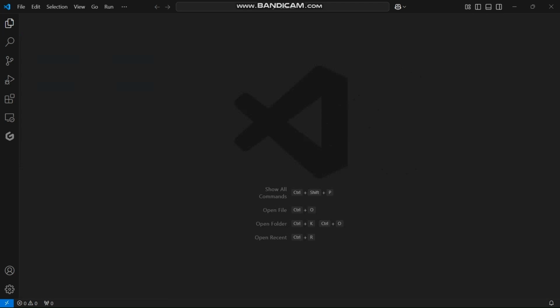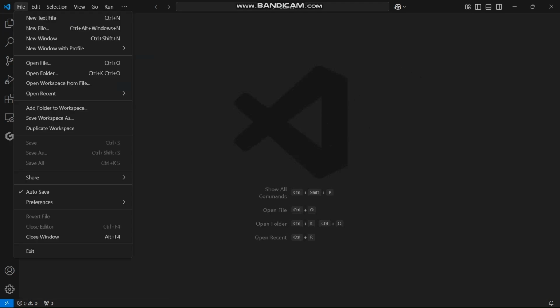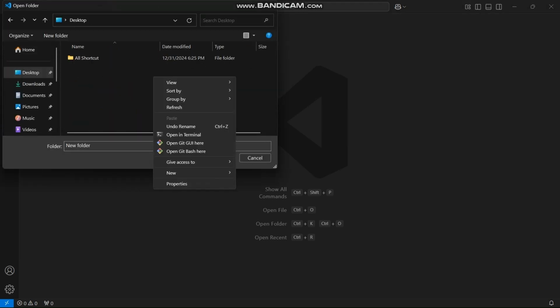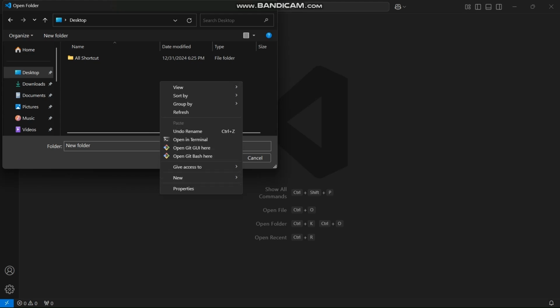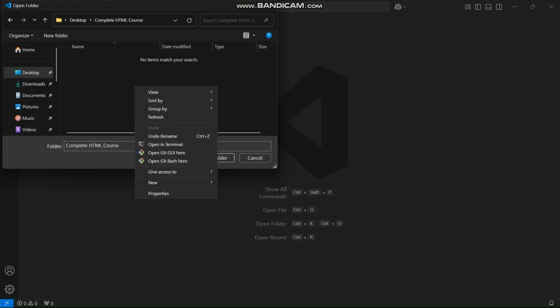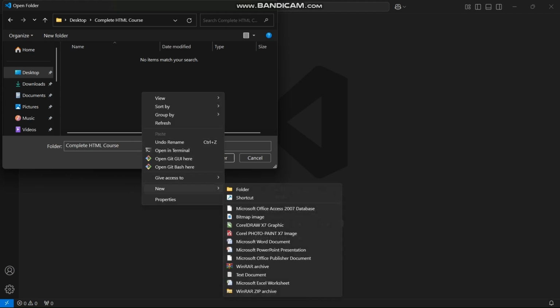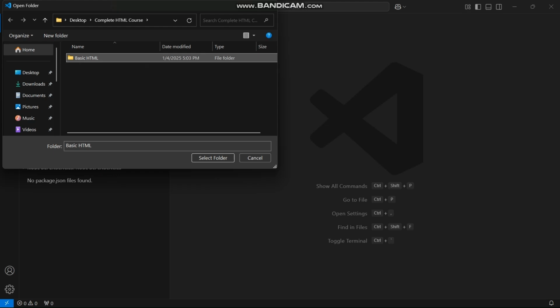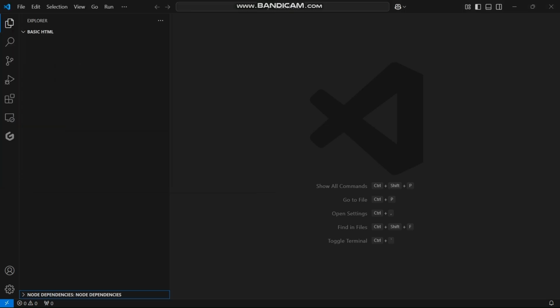Let's create a new folder for our project. Click on File in the top menu bar, then select Open Folder. Navigate to your desktop. Right-click on an empty space on your desktop. Then select New Folder, and name the folder Complete HTML Course. Double-click on the Complete HTML Course folder. Right-click on an empty space within the Complete HTML Course folder. Select New Folder. Name this folder Basic HTML. Select this Basic HTML folder. This creates a well-structured folder hierarchy for our project, making it easier to organize our HTML files later on.